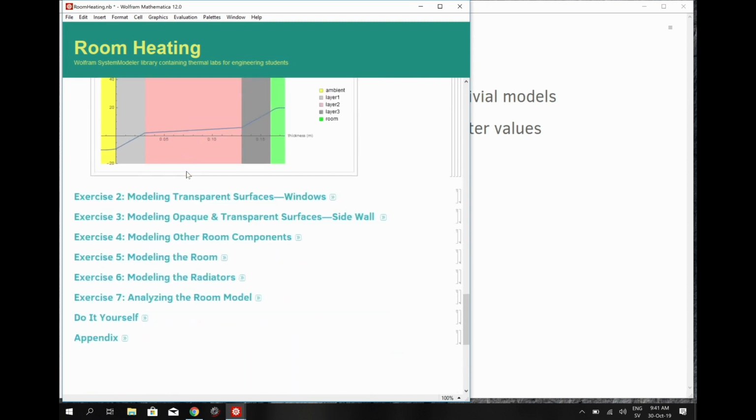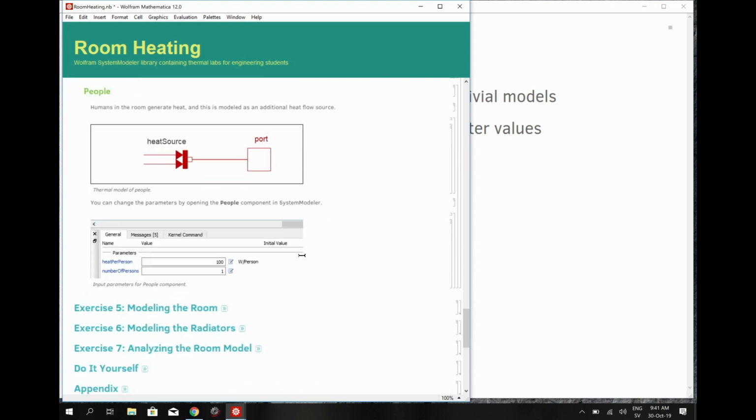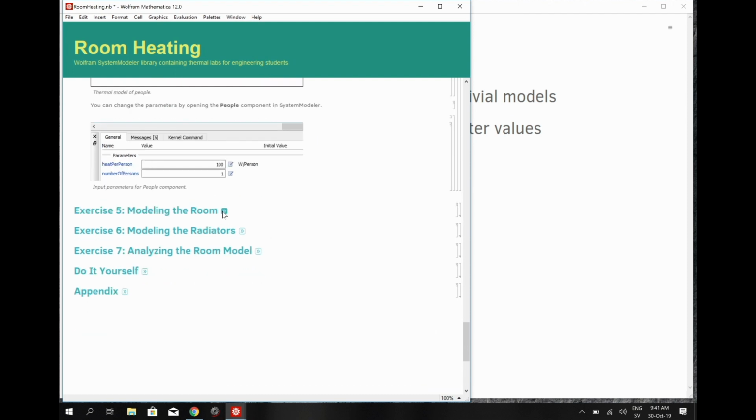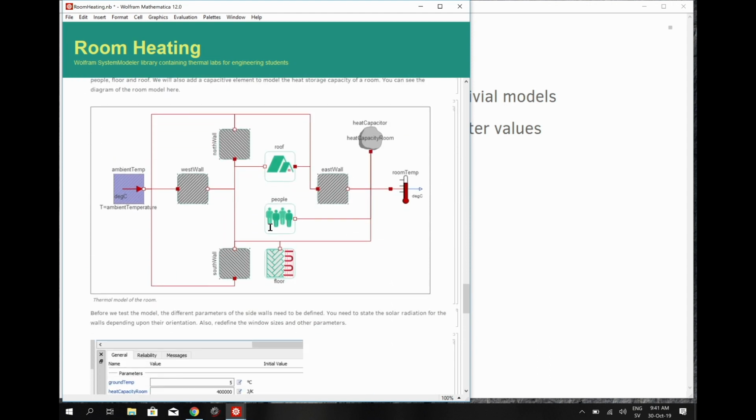Similar to what I discussed in exercise 1 of designing a wall, in the subsequent exercise, we design a window, side wall, and other room components such as floors, roof, and people. These are all pre-made by us. We just explain how we did that, so a student can replicate it if they want to. And then we combine all the simple models which we created before into a room model.